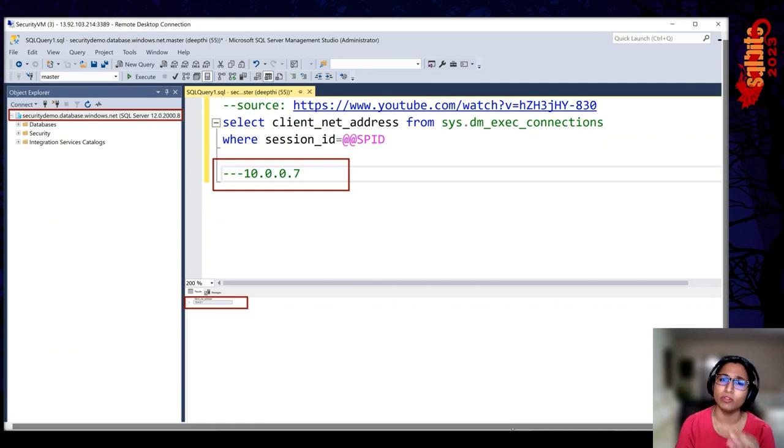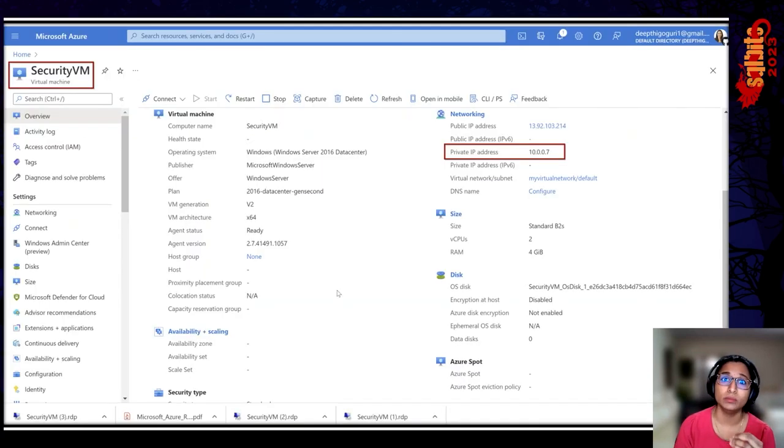Now I would like to confirm whether that is the actual private IP address of my virtual machine. Now I'll go to the Azure portal. I'll connect to the virtual machine where I actually connected to the database, and I would like to see the private IP address. I would like to check on it from the overview. And if you double check here, the private IP address is what is shown there, 10.0.0.7. So it is secure, the private endpoint.